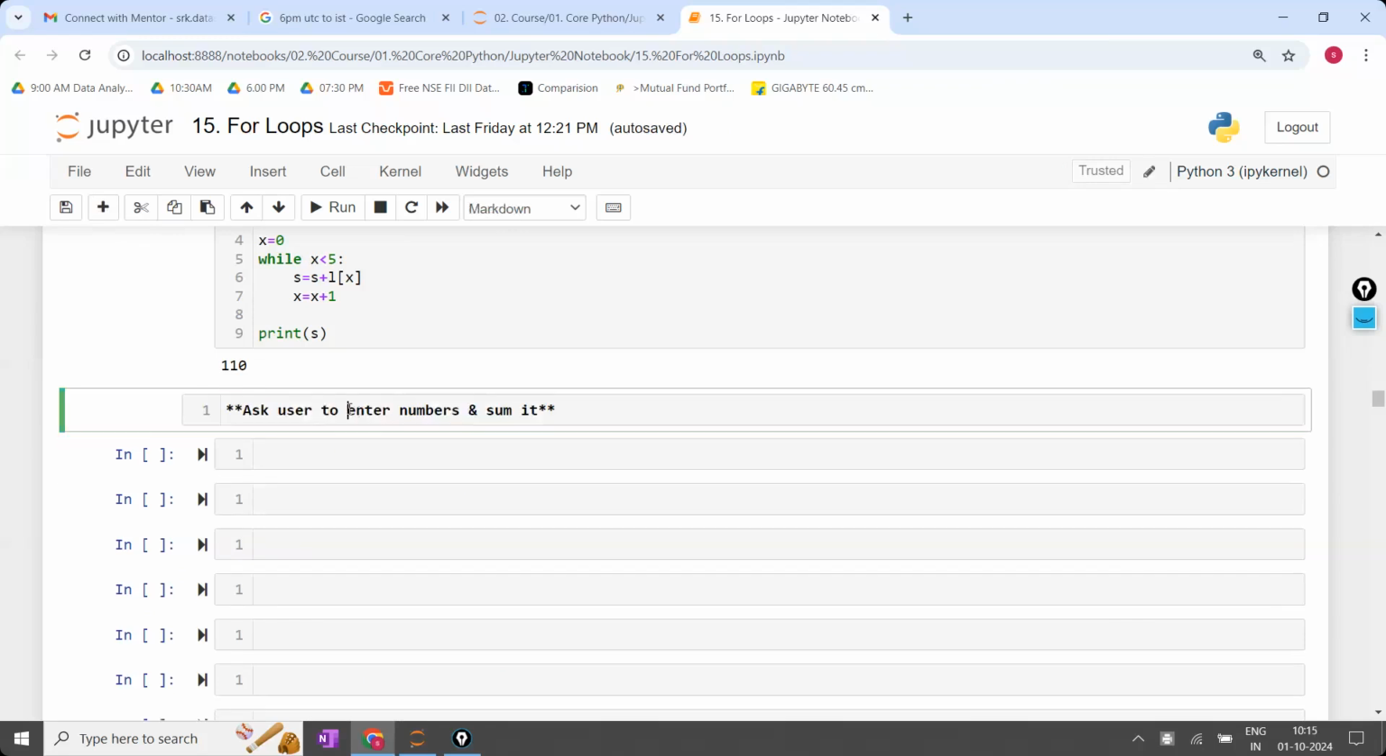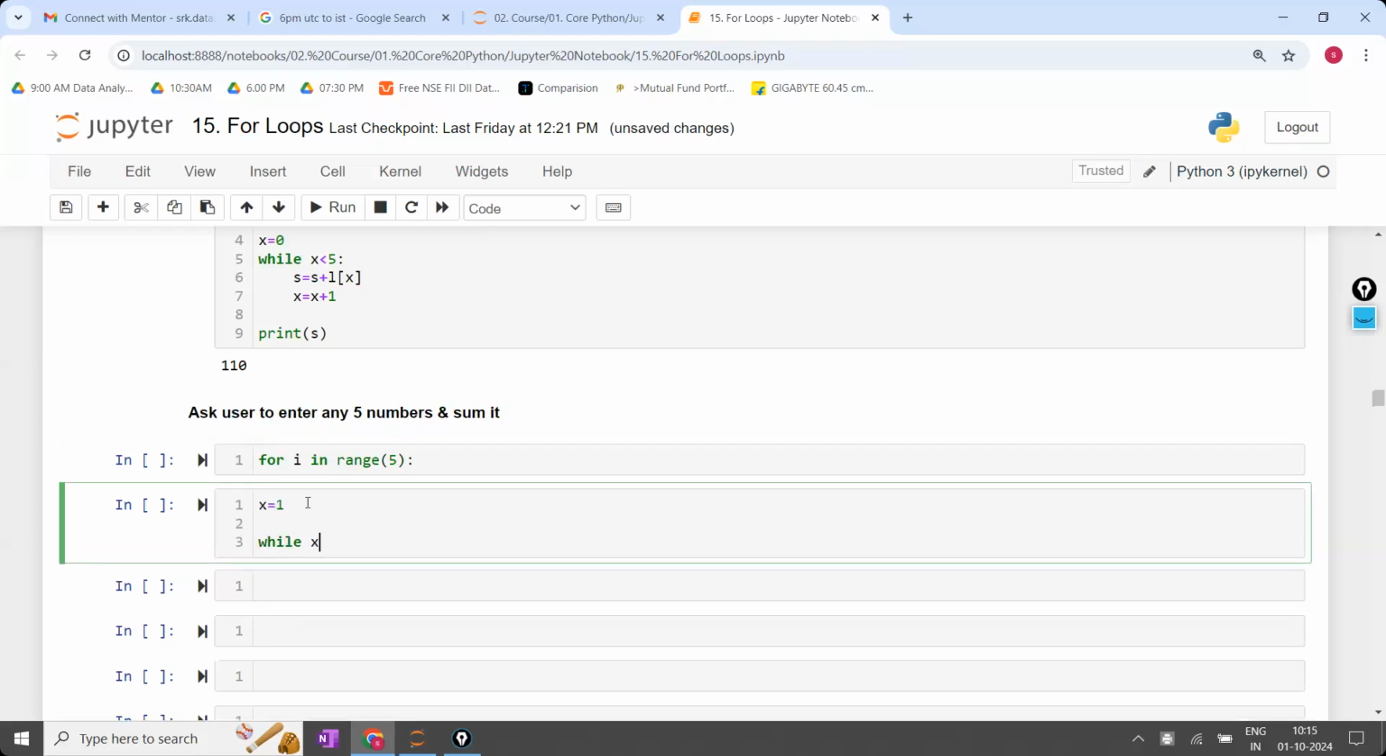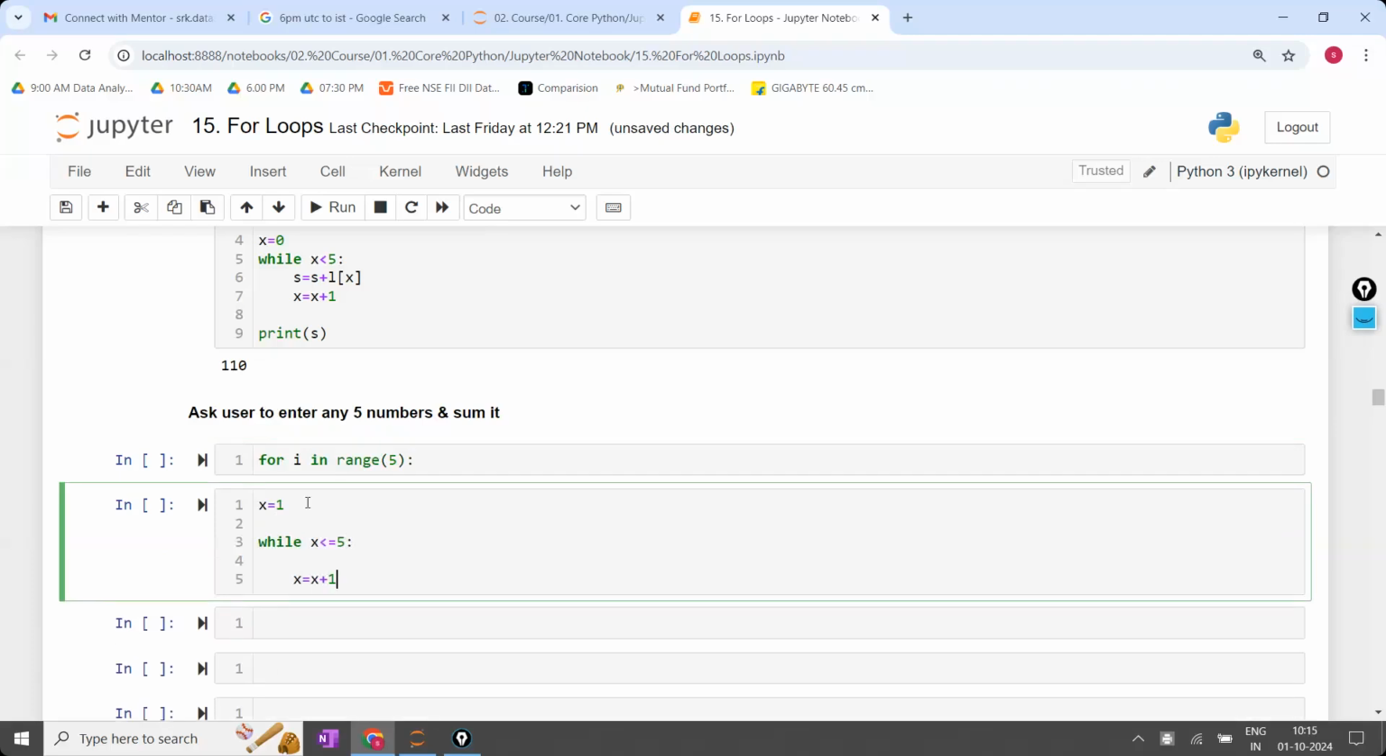They ask the user to enter any 5 numbers. Any 5 means how many times does my loop have to be executed? 5 times. To execute the loop 5 times, 2 options are there. One is for I in range of 5. How many times will it be executed? 5 times, because I is equal to 0, 1, 2, 3, 4. This is option number 1. What is option number 2? X is equal to 1, while X is less than or equal to 5, inside that X is equal to X plus 1. This is also 5 times.